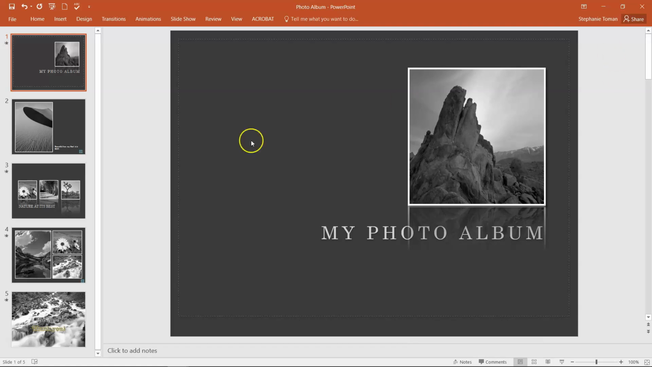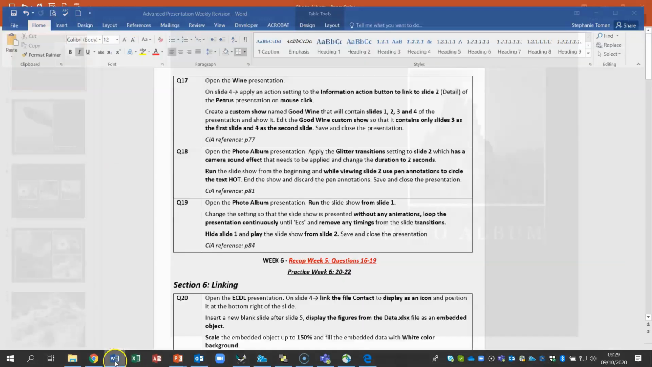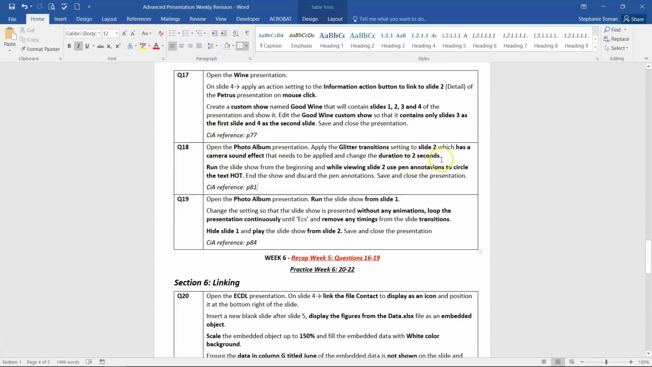We're going to go back to our question, see if we can find out what the next bit is. So we've done the 2 seconds. Run the slideshow from the beginning. While viewing slide 2, use pen annotations to circle the text heart. End the show and discard the pen annotations. Okay, so on slide 2, that's where we use the pen annotations.